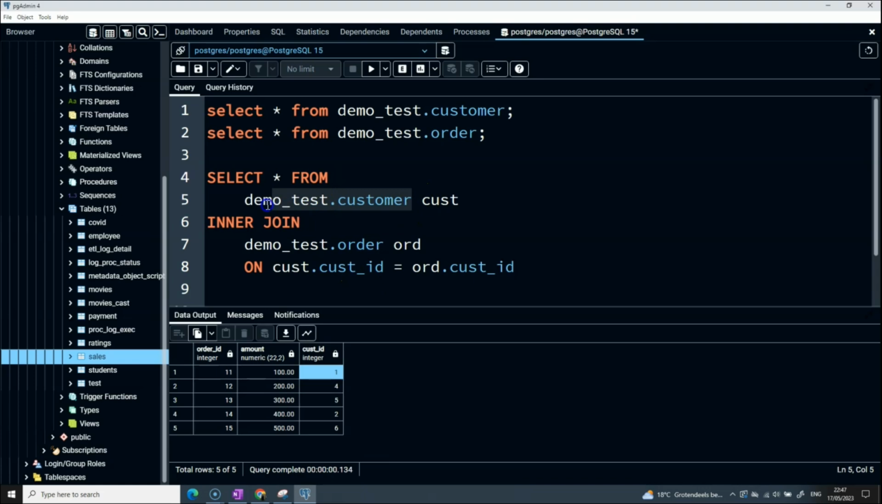Otherwise, I would need to give this. It will work both ways. I can just paste here, so that if I uncomment this commented part and say cust ID, it will work both ways. So instead of this big name, I just created an alias and I am using that name.